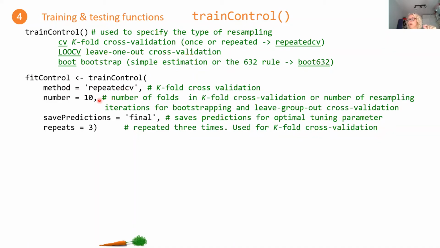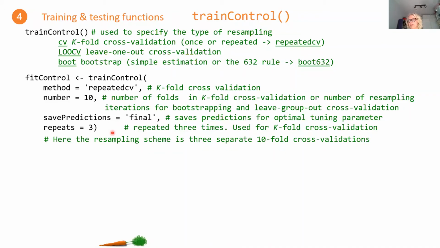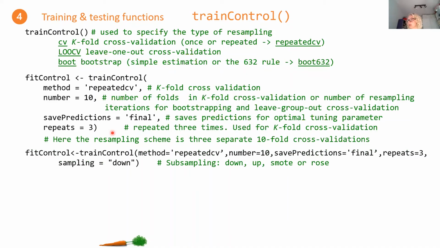It's 10-fold cross validation. I want to save the final prediction for optimizing the parameter tuning, and I would like to repeat it 3 times. So here I resample the scheme 3 separate times, and it's a 10-fold cross validation.